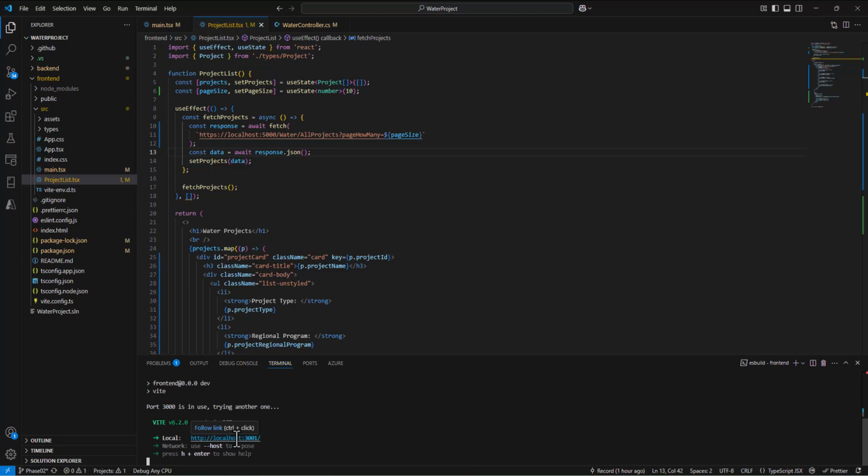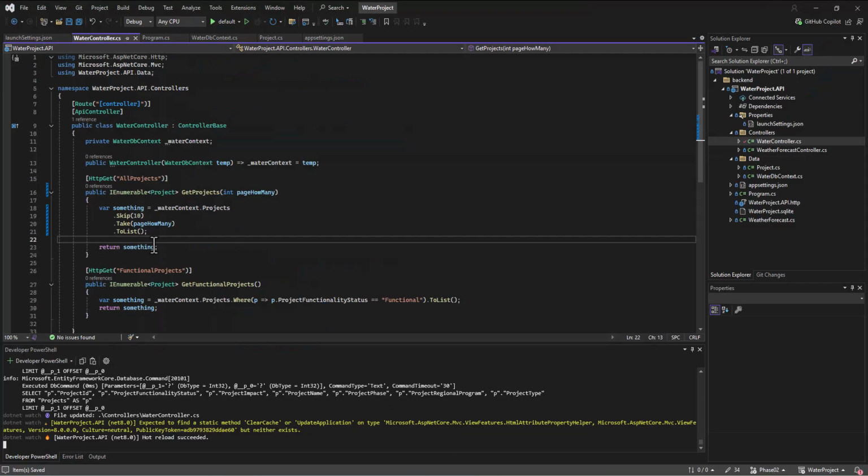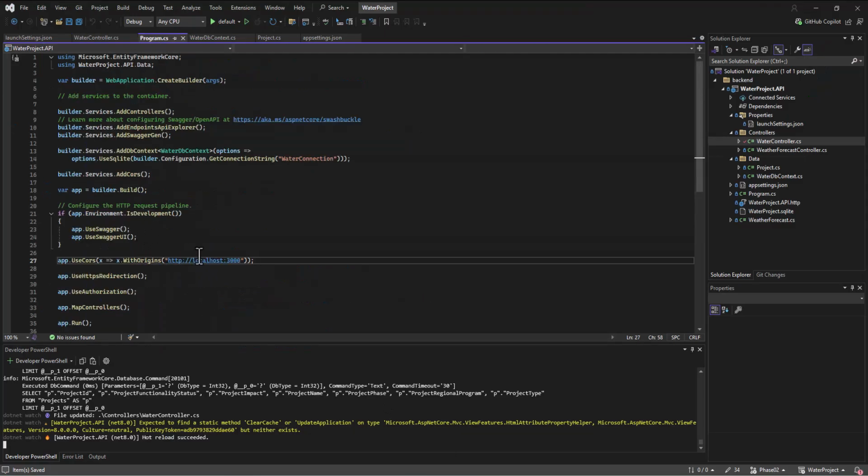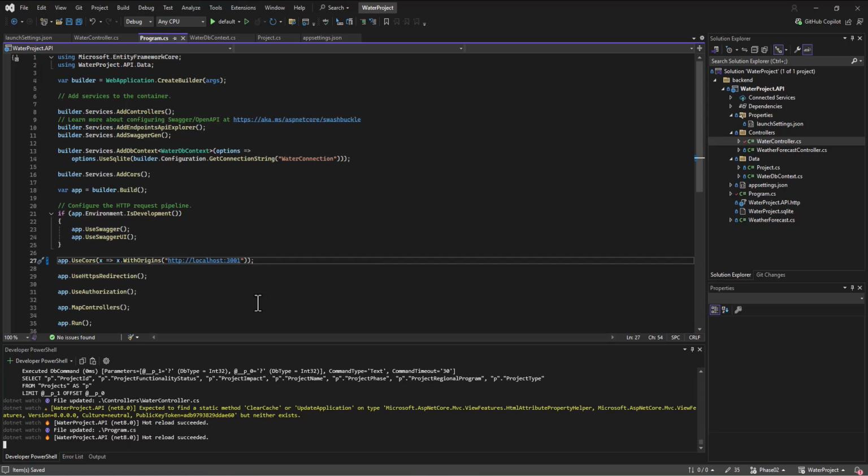Let's see, it's using 3001, which isn't going to work for us because our cores, if you recall, is set up to only get 3000. So I can change this to 3001, and it did reload. So let's try it. But we didn't get any results. Okay, so we're going to have to figure this out in the next video. Spencer out.